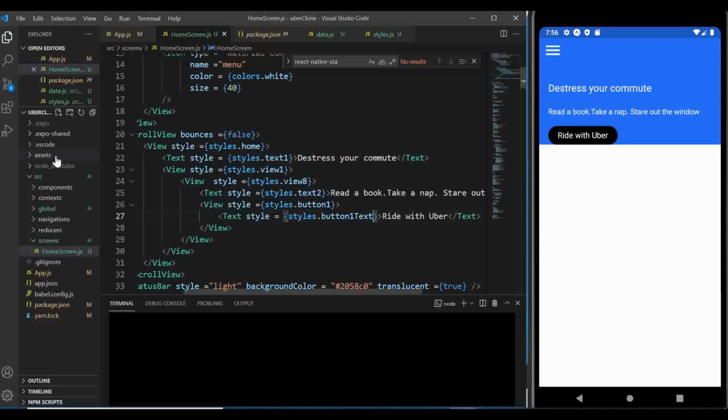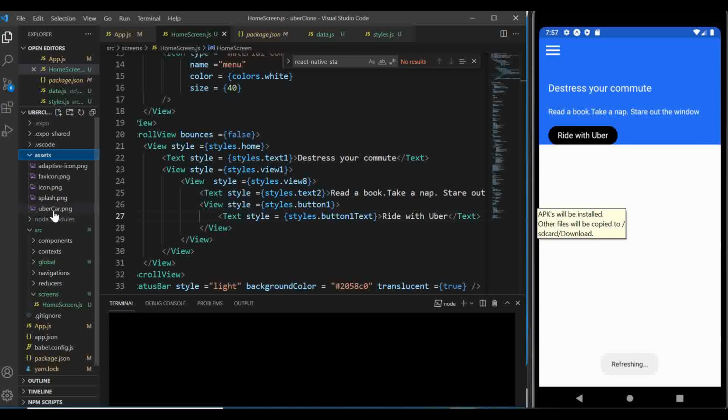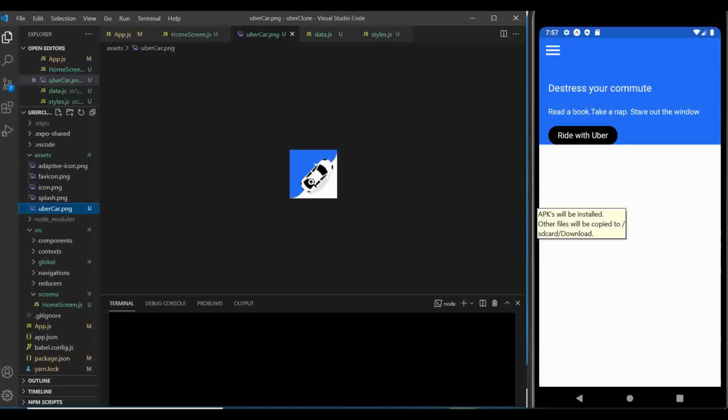We're going to the asset. I'm going to add a picture of that car, and let me search for it. So I'm going to drop a picture in this asset. This is the picture I've dropped. This is the car in question. So we're going to add this.